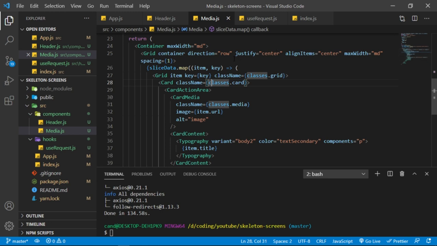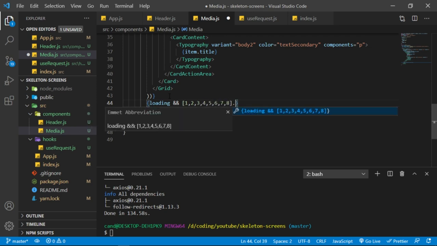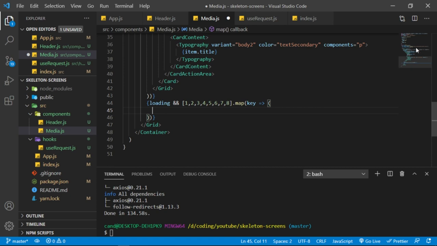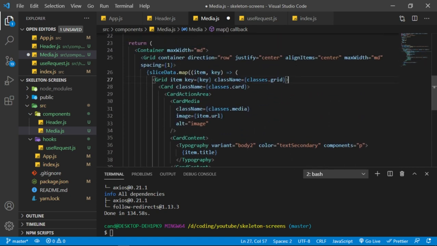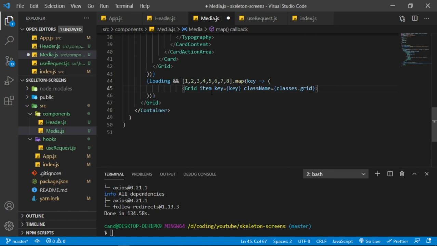So down here, we need to create the skeleton. So we can say loading. If loading is true, we need to render, I'm gonna create an array with 1, 2, 3, 4, 5, 6, 7, 8 values, and I'm gonna map through everything, grab the key, and return down here. So we need to return the item grid, so we can just copy this and put that right here, and let's close the grid.